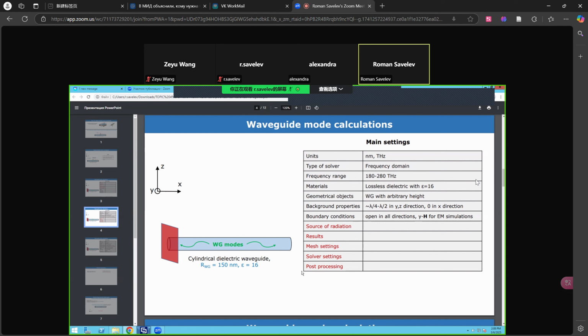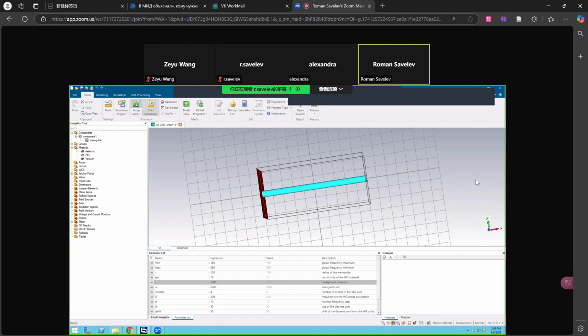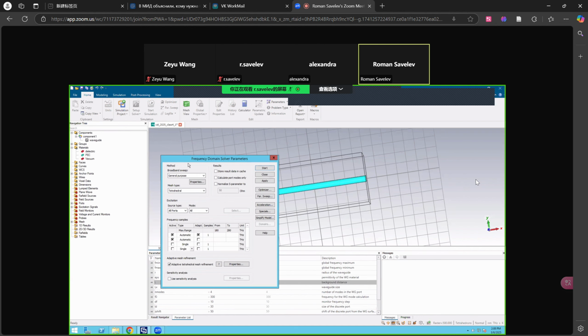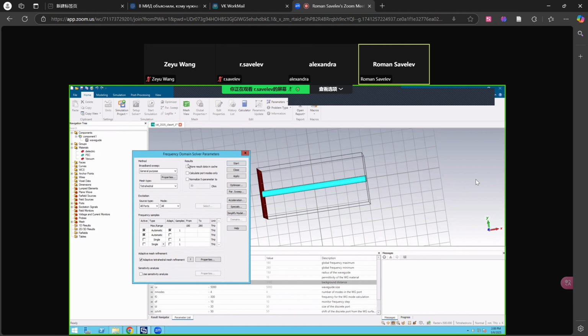So let's go to solver settings now. Let's open the solver. So what do we have here? The most important is the option calculate port modes only. You need to check this. After you've done this, almost any other options do not matter. So just remove adaptive tetrahedral mesh refinement. And in principle, that's it. And click apply.